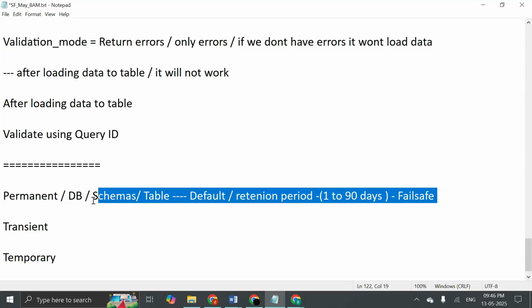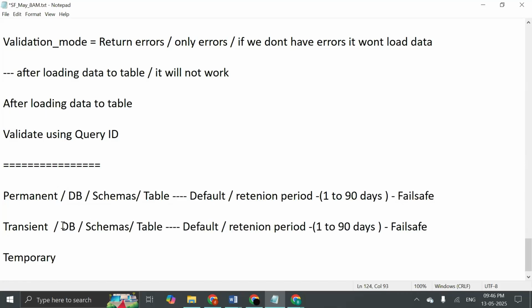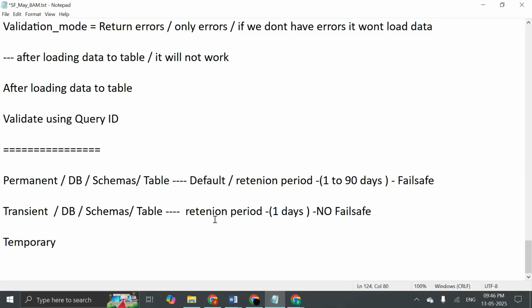Same thing when it is coming to transient. This is also applicable for the database, schema, table. But here the difference is, this is not a default one. You need to create it as a transient. Here the retention period is only a maximum of 1 day, not more than that. And coming to the fail safe, no fail safe. That is the difference. We will discuss what retention period means and what fail safe means.